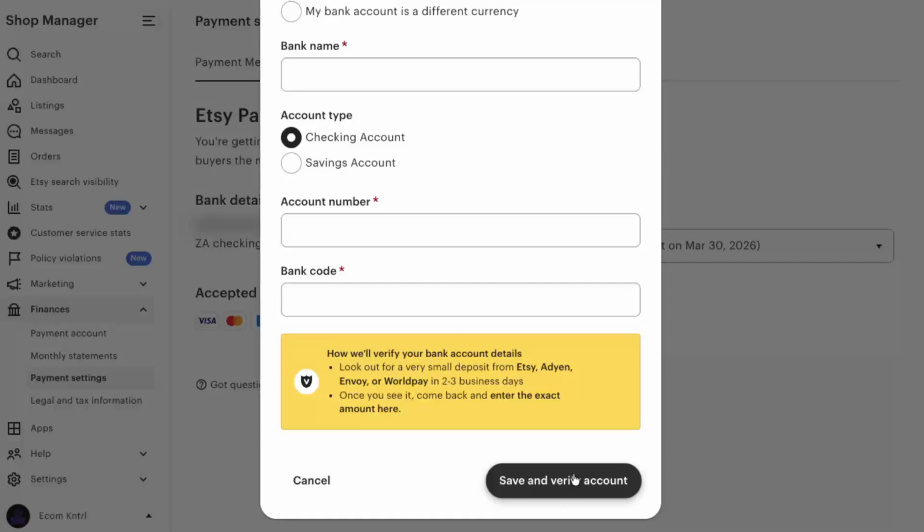When all the fields are correctly filled in, scroll down and click on Save and Verify Account. Etsy will then process the information you've entered. In many cases, this completes the verification, or Etsy may send a small test deposit to confirm details, depending on your region and their current policies.